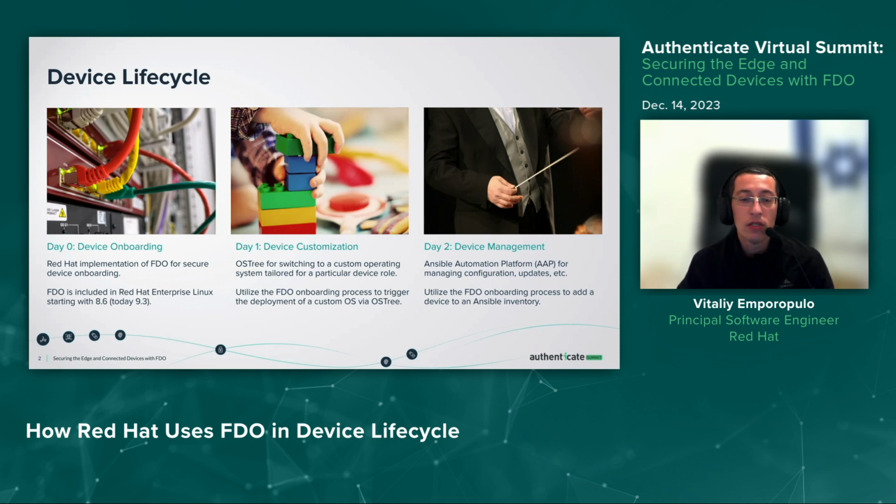The next phase is day one. It's device customization. We use a technology called OSTree for switching to a custom operating system, and that operating system can be tailored for a particular device role or a particular customer. Here we can use FDO to trigger that deployment of that custom operating system using OSTree.